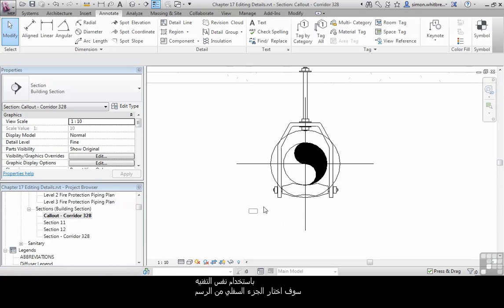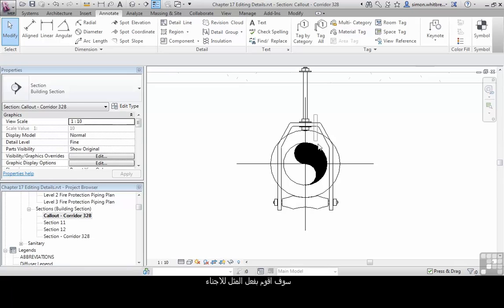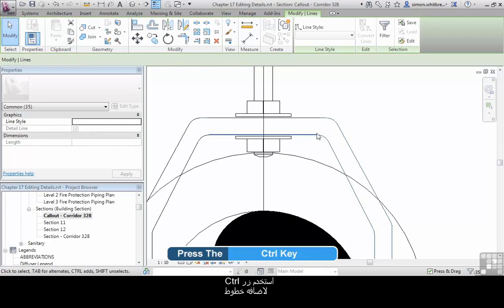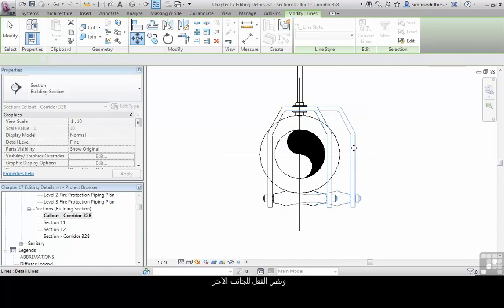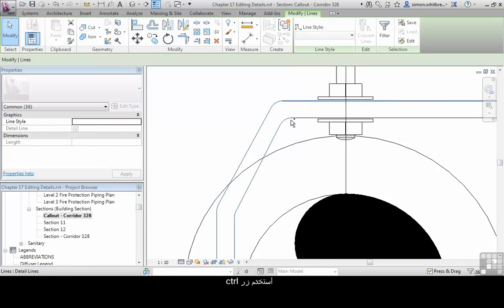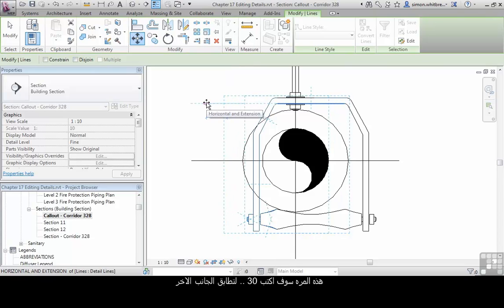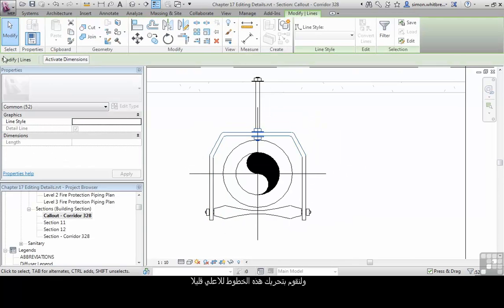So use the same techniques. I'll select the bottom part of this detail and move it. Everything stretches. I'll do the same for the sides. Press and hold the Control key to add lines. Then click on Move. And do the same on the other side. Press and hold the Control key and move. This time I'll type in 30 so that it matches the previous. Let's move the detail up slightly.